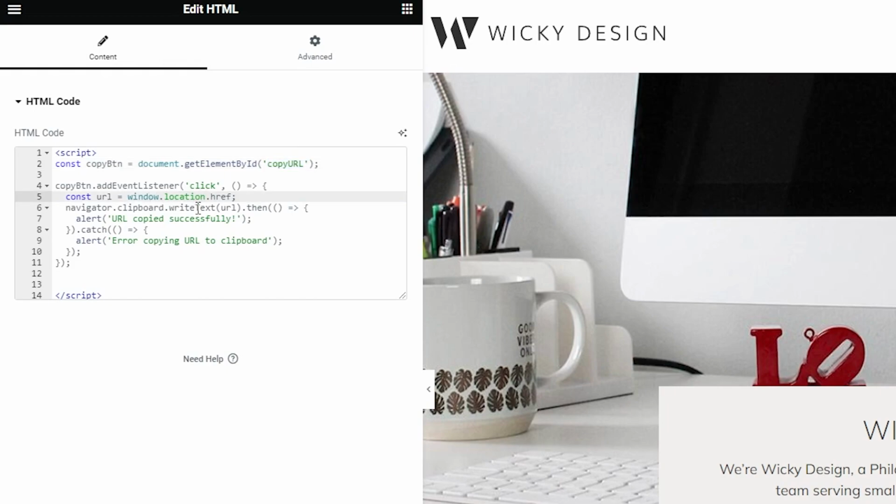It's just listening for the click. And what it's going to do is copy that existing URL to your clipboard. And then it's going to give you an alert that says URL copied successfully. So you can always change that text if you want. And then if there is some sort of an issue, we have a fallback where it says error copying URL to clipboard. So it's good to have a fallback just in case it doesn't work for some reason.